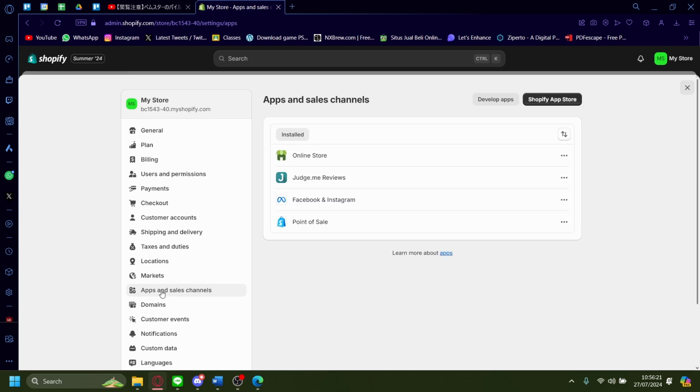If you have any unnecessary apps, like apps you don't use anymore or apps that are obsolete, you can delete those so it can speed up loading times. But don't delete Point of Sale or Online Store, because this is what makes your online store and your products actually viable. So for example, here I have Judge.me Reviews and Facebook and Instagram. I don't use them anymore, so I'm just going to delete them.